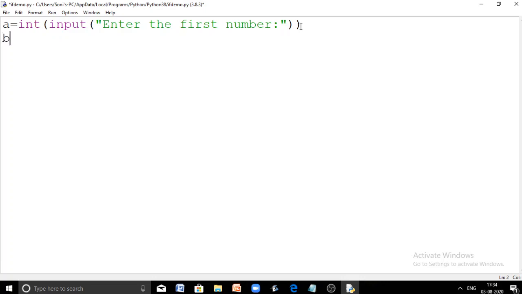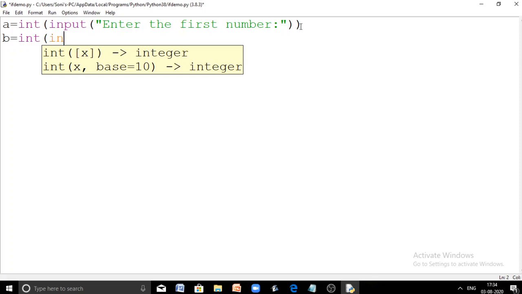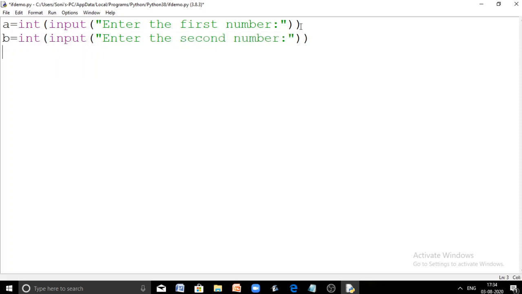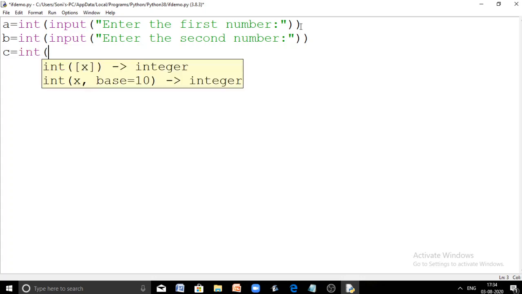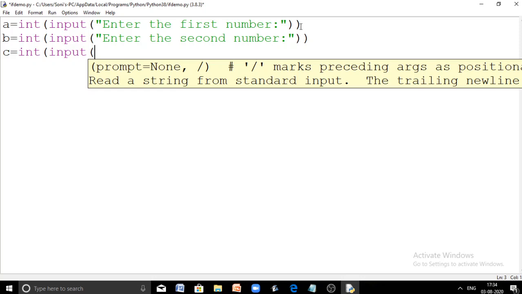Now next one is enter the second number. So b equal to int of input of enter the second number. Now third one is c is equal to again int of input enter the third number.